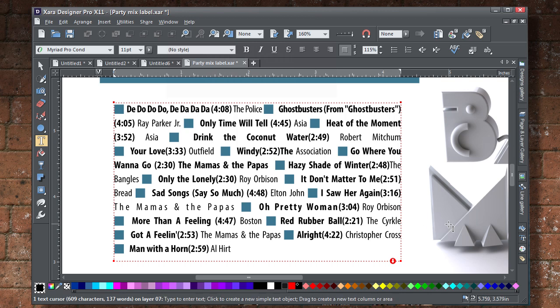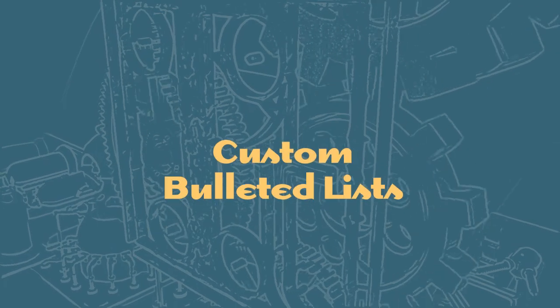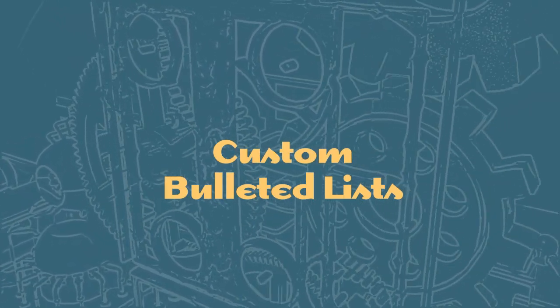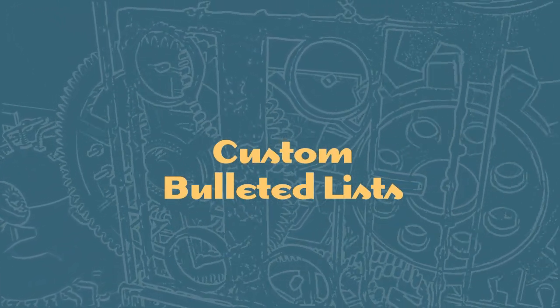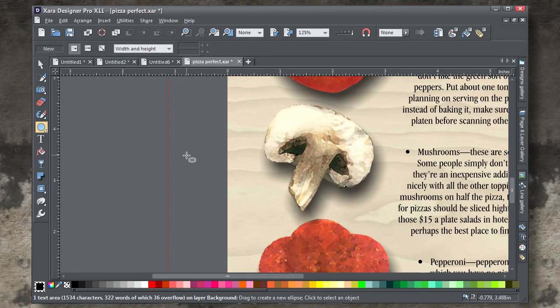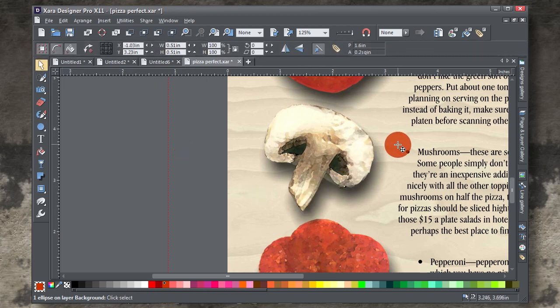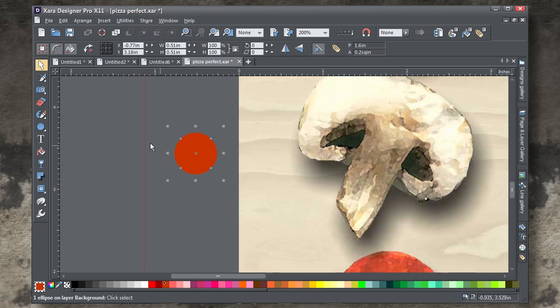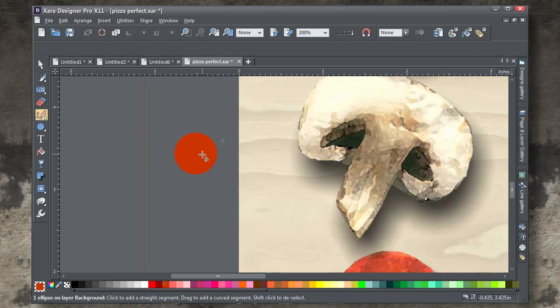I'm going to show you now custom bulleted lists. Bulleted lists in Xara are easy to create, but did you know that you can use anything you like as a bullet? You can use a character from a different font. You can also use a little illustration. What I'm doing here with the Pizza Perfect layout is I have created a bulleted list out of those three sections simply by highlighting everything and then clicking the bulleted list button on the info bar.